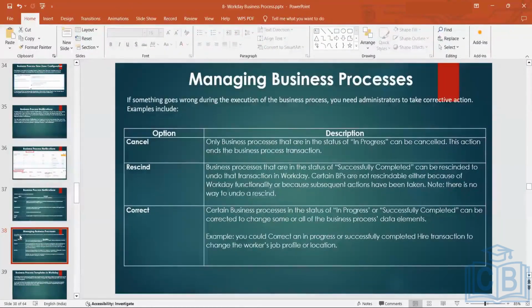Ankit, can you please repeat this recent one? Recent means whenever your business process is completed. For example, hire, and you realize I have hired the wrong employee. This was not the employee. So I am going to rescind that particular business process, because the employee is already hired. That means the hire business process is successfully completed for that particular hire.